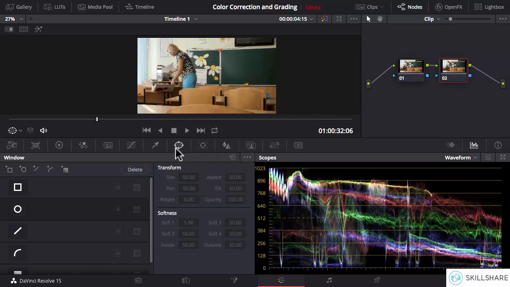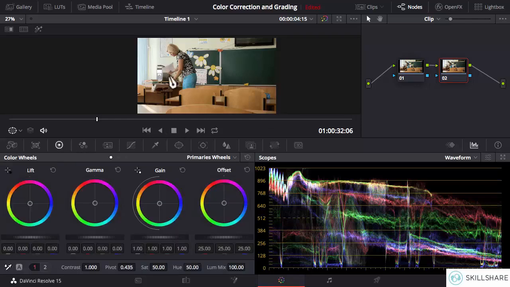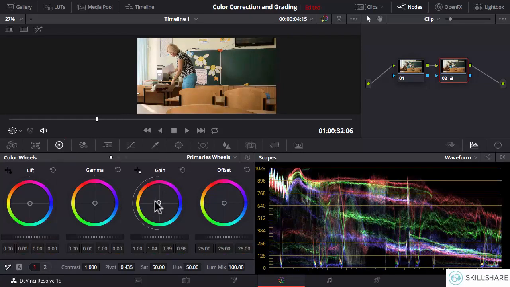So when you press this button, you have many different options for different shapes of windows. You have square, circle, line, arc, etc. So in order to explain the concept of windows, let me just go to the color wheels for a moment and let's apply some color to this whole clip.